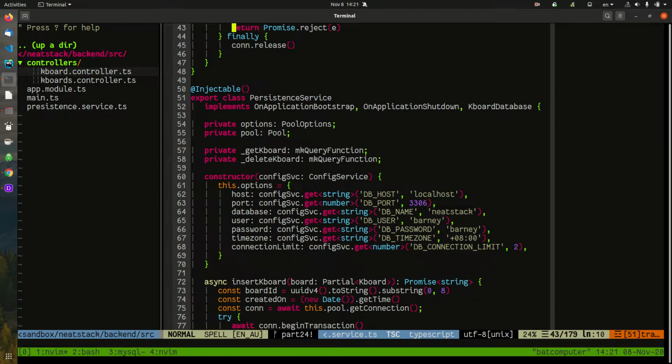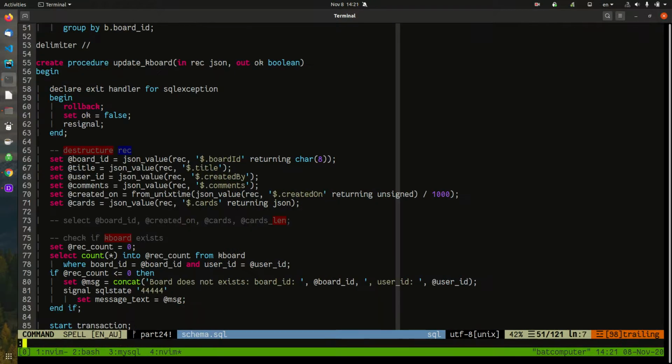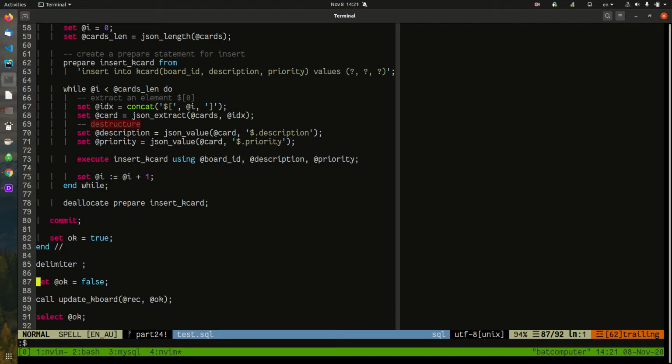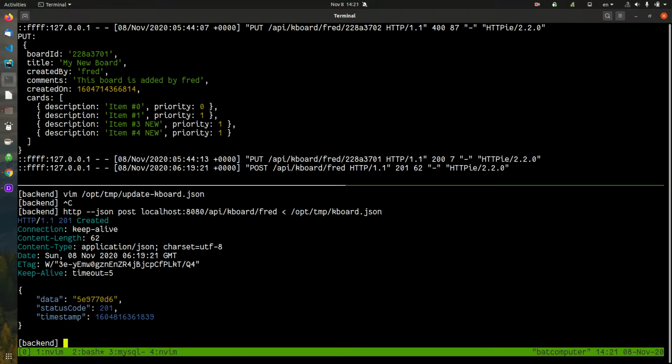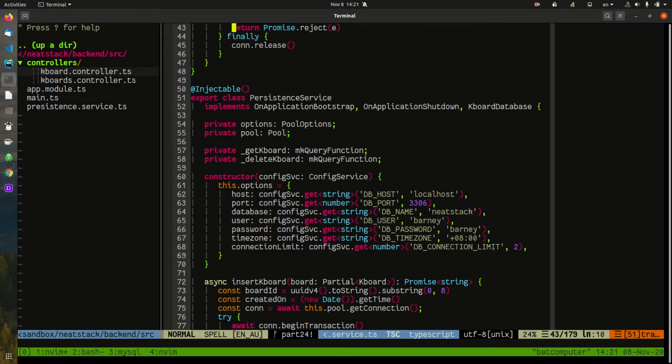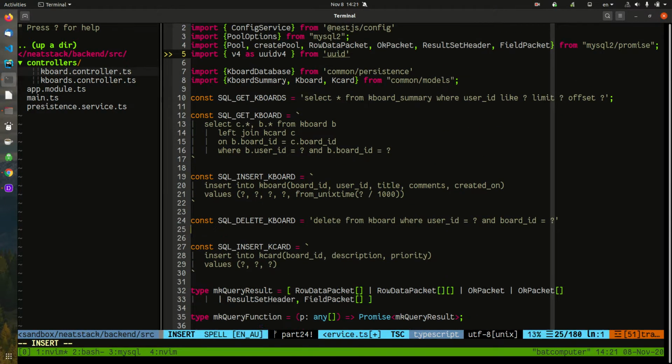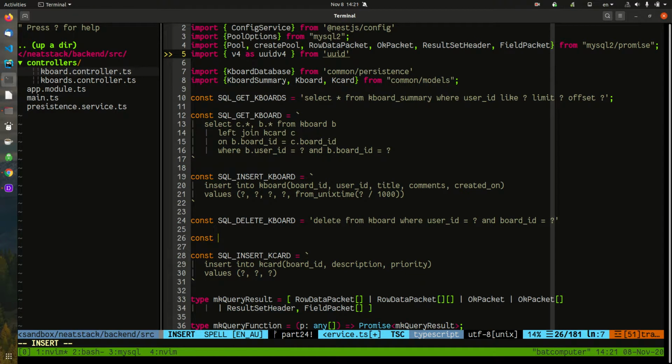So this is the persistent service, and what we're going to do is use the same technique of invoking, calling the stored procedure in this manner. We're going to set a variable, call it, and then get the value back out. So I'm going to write a stored procedure statement here.